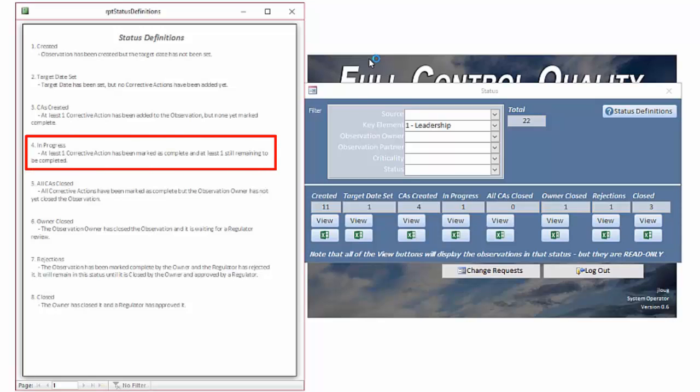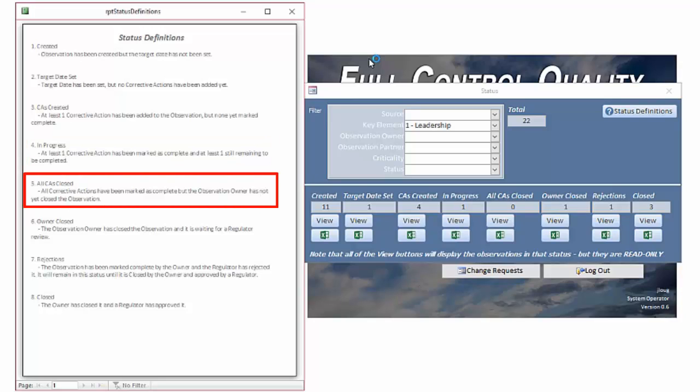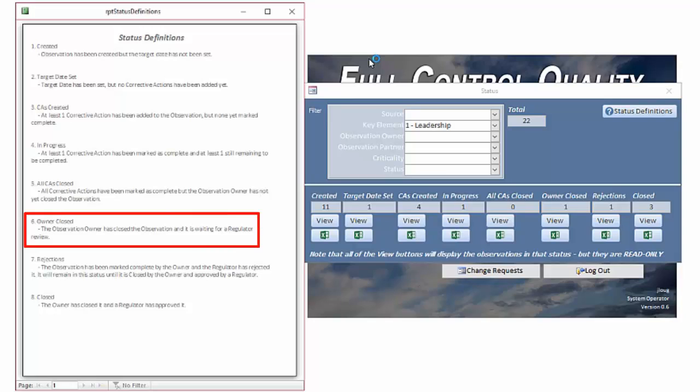The in progress status are observations with at least one corrective action that has been marked complete and at least one still remaining to be completed. The all CA's closed status is where all corrective actions have been marked as complete, but the observation owner has not yet closed the observation. The owner closed status is where the observation owner has closed the observation and it's waiting for a regulator review.